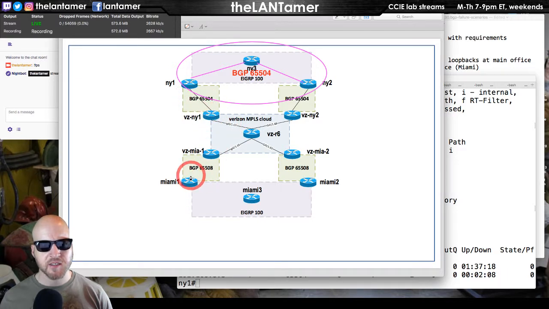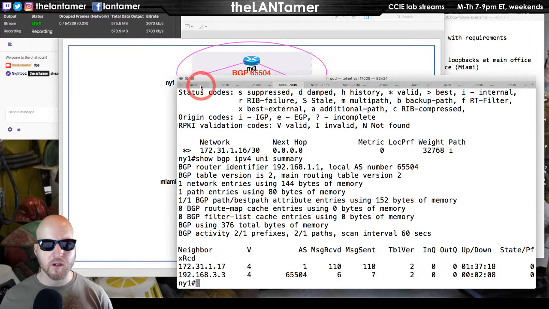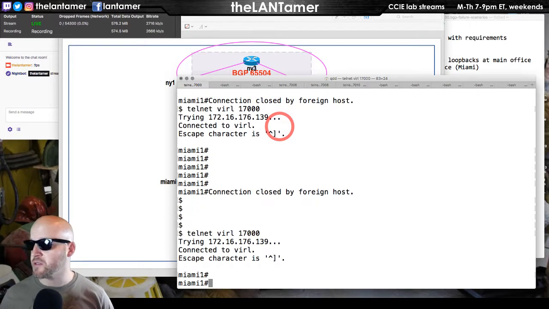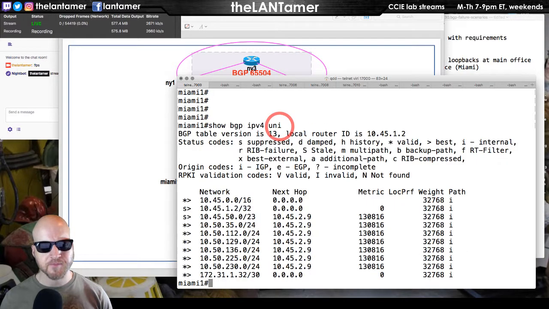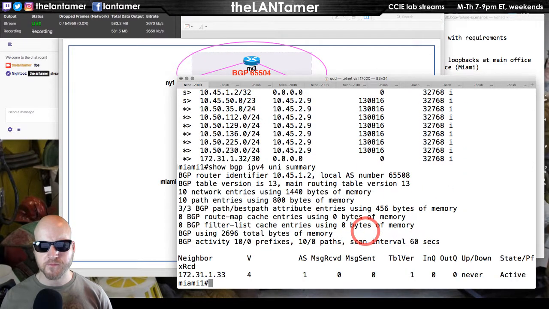Let's actually start down here and make sure that we're advertising routes into the cloud. So let's go over to Miami 1. I'm not sure how this was left yesterday, so there's no telling. Show BGP IPv4 unicast. Okay, we've got quite a few routes here locally originated. And show BGP IPv4 unicast summary. Okay, it says active state. That's not good.